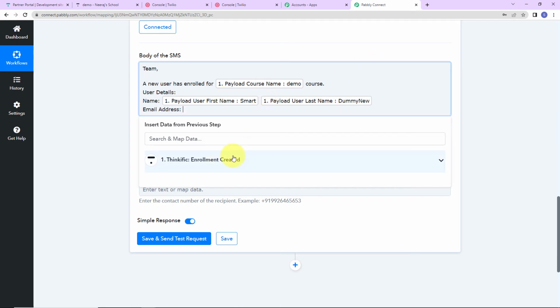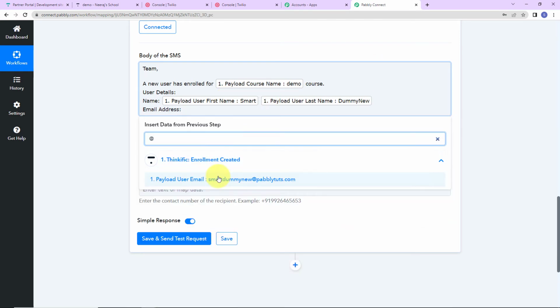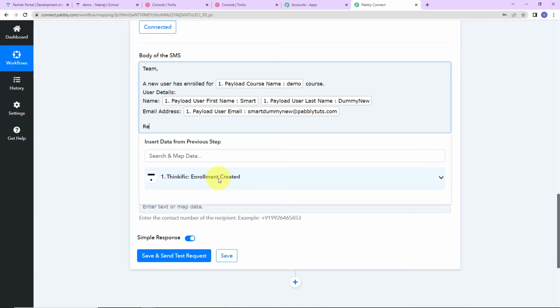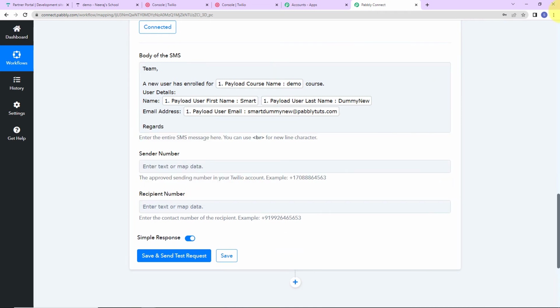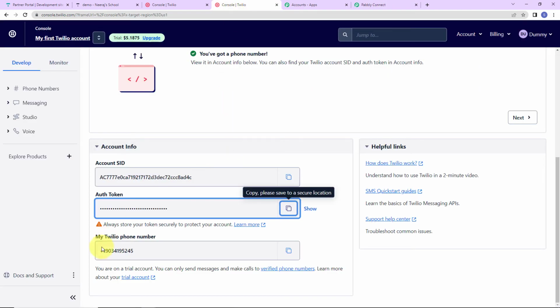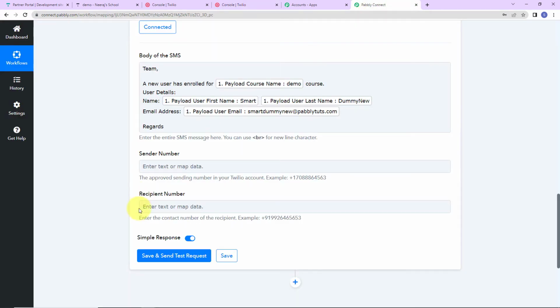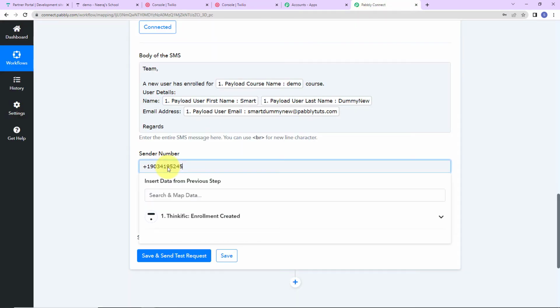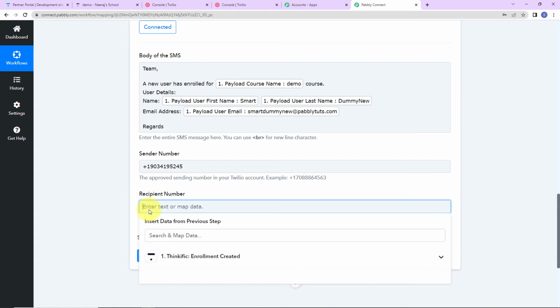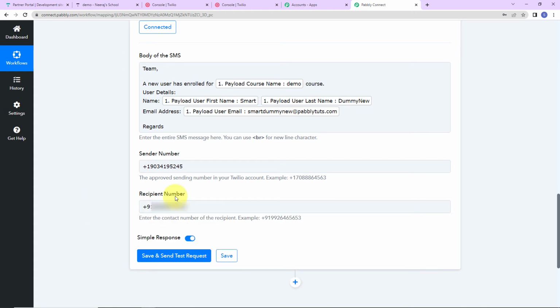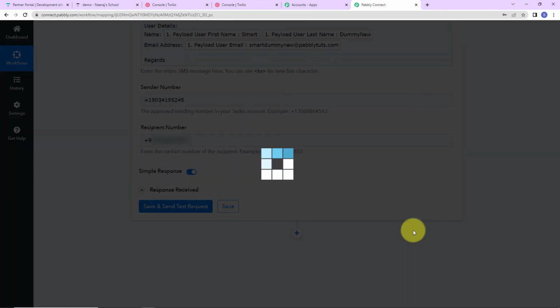Okay, the next thing is email address. So let's go here, and here I'm going to look for this email address, and done. Now I'm going to just write regards. This is the message. Now the sender's number. For this, again I'm going to go to Twilio, and this here is the sender's number. So I'm going to copy this, go back to Pabbly Connect and paste this over here. The next is the recipient's number. So I'm just going to enter a recipient number. Always remember that it has to be with the country code and with the plus sign. Now I'm going to click on save and send test request.